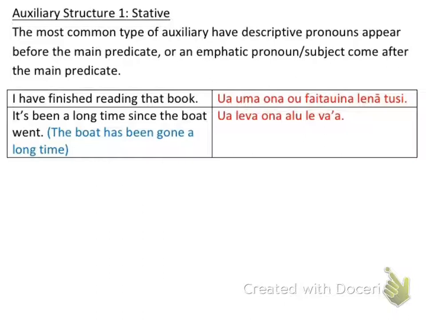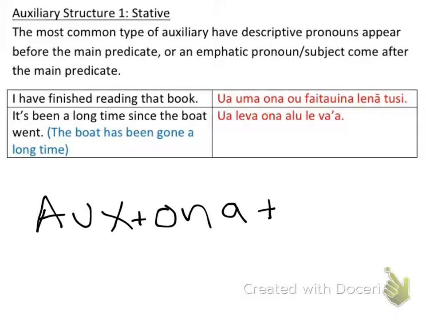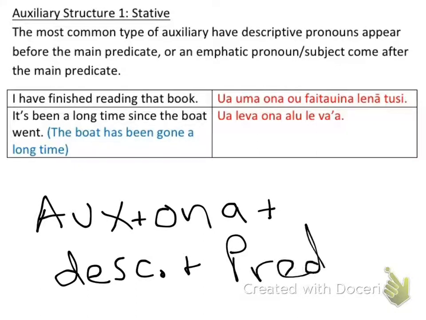So what this is saying is, I have my auxiliary here, okay? And I have a descriptive pronoun that comes before the main predicate. So I'll have an ona, and then I'll have a descriptive pronoun. I guess I could put pluses before that. And my descriptive pronoun will come here, and then I'll have my predicate phrase, okay? So that's one way that it could work.